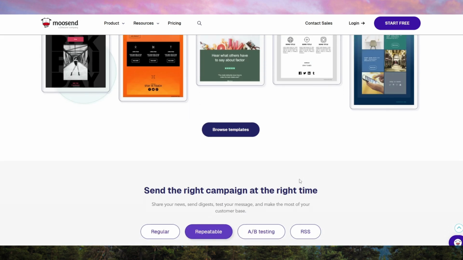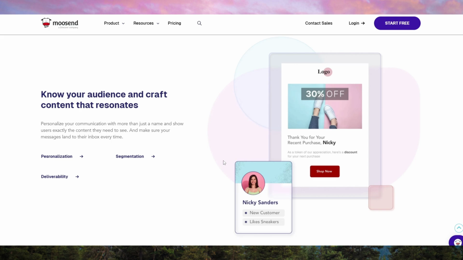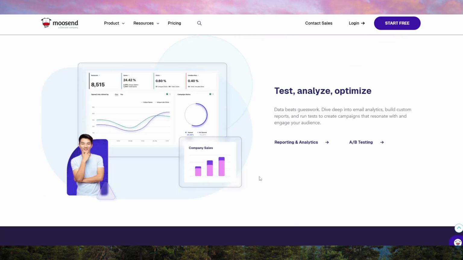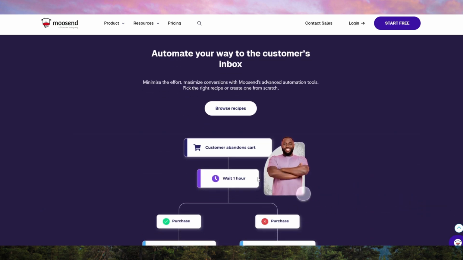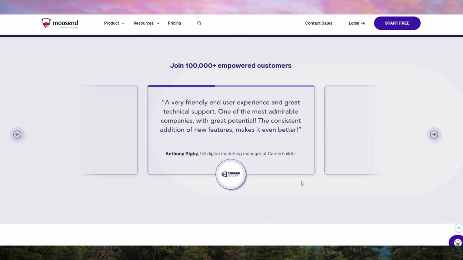Moosend also shines when it comes to affordability. Unlike many competitors, it offers unlimited emails on all plans, and their pricing is very transparent. There's even a free trial that lets you explore the platform before committing. Another great aspect is their analytics dashboard, which provides real-time insights into your campaigns, from open rates and click-throughs to subscriber activity. You can see exactly what's working and adjust your strategy accordingly.